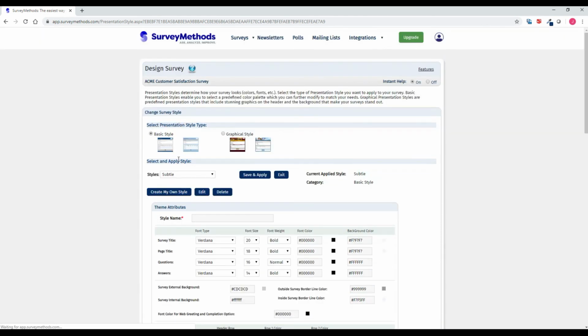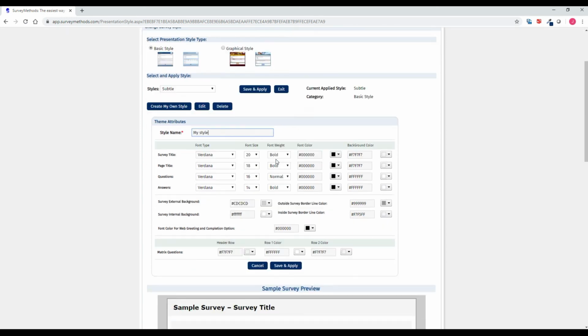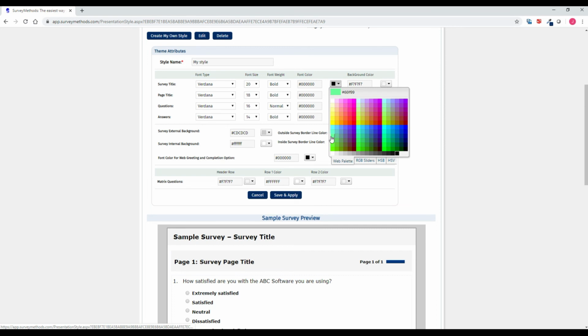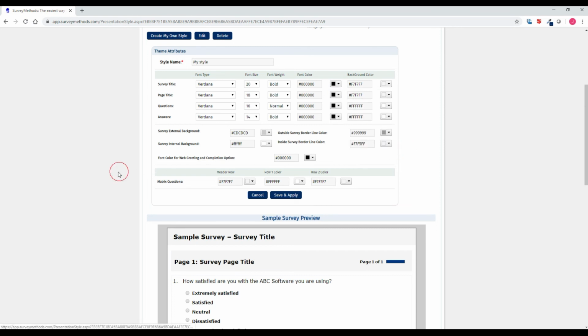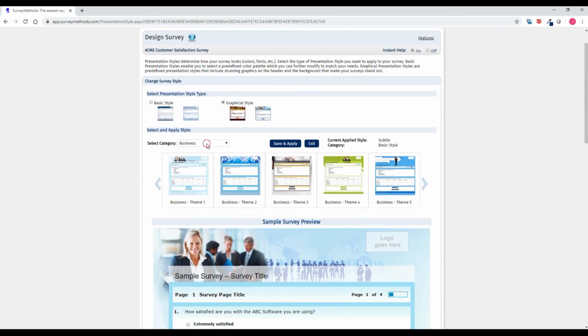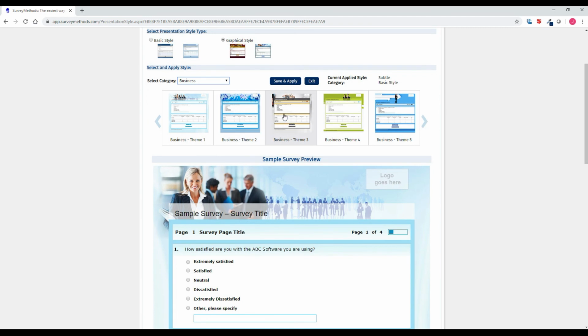To build a custom style, click on Create My Own Style, enter a name for the style, and choose your color and font combinations. As you update the settings, they will be previewed down below so you can see what your survey will look like. The second option is Graphical Styles, where you can choose from over 100 pre-designed professional styles in a variety of categories such as business, restaurants, or sports.